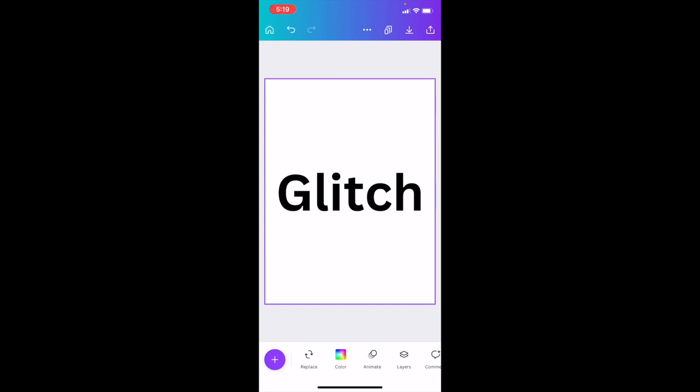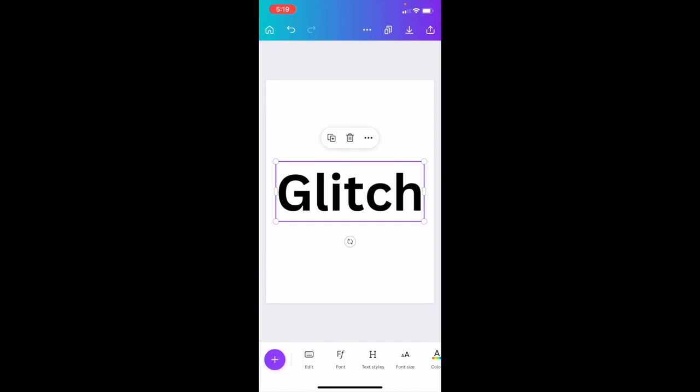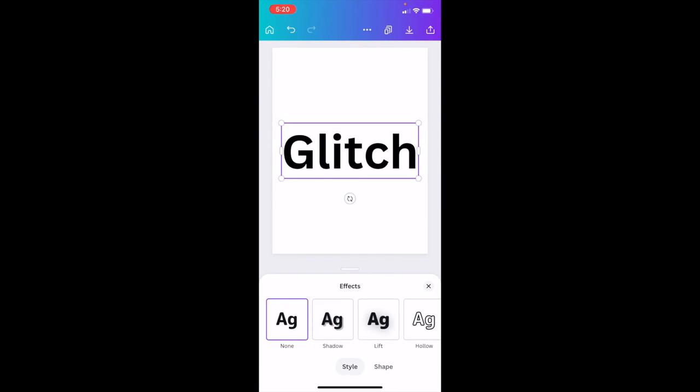Now, once that is done and you have some text that you want to add the glitch effect to, super simple, press on the text, slide this bottom bar all the way to the right to where it says effects. So right in between spacing and animate, press on effects right here. Then slide this to the right until you come across the glitch option right here. Press on glitch, press on it one more time.